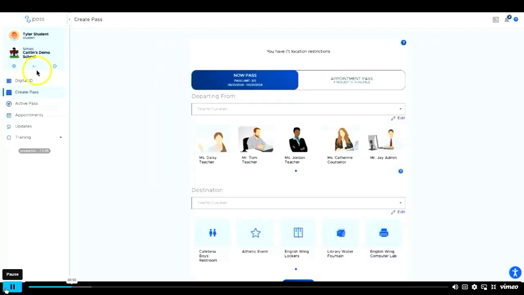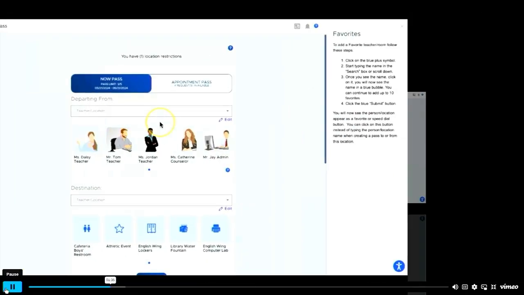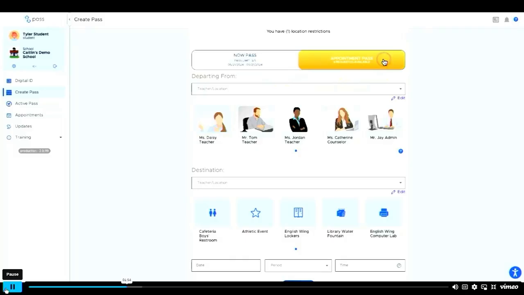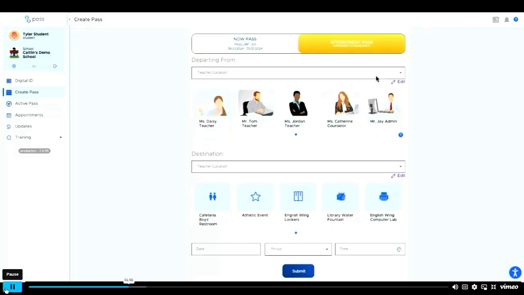This megaphone icon can be used to toggle sound notifications. Please keep your sound notifications off. The next icon is your logout button. In the center of the screen is the area used to create Now Passes. This type of pass is useful for quick, immediate errands like visiting the restroom, your locker, the water fountain, etc. Also from this screen, if the feature is turned on at your school, there is the option to toggle over to make future appointment requests.